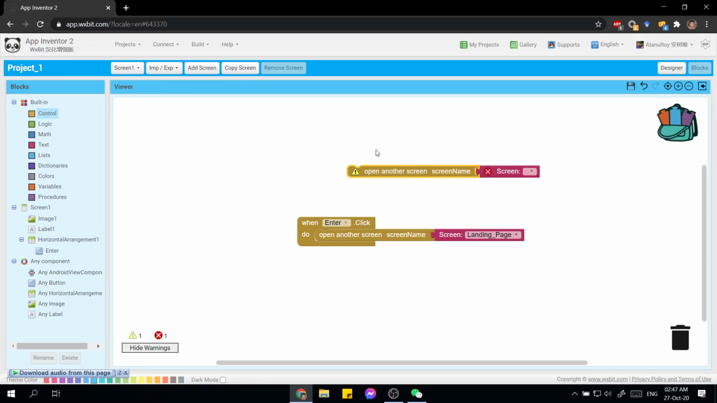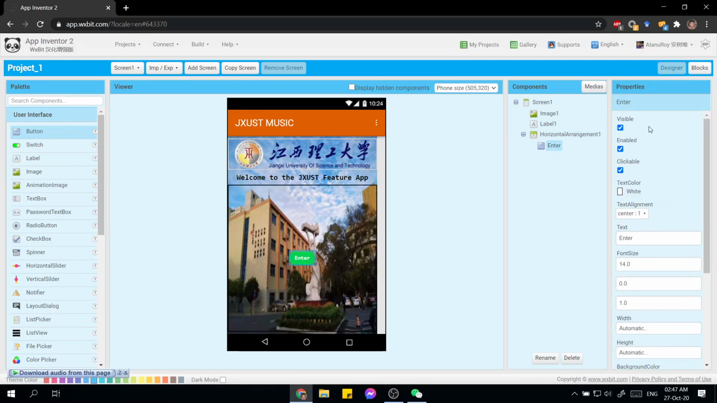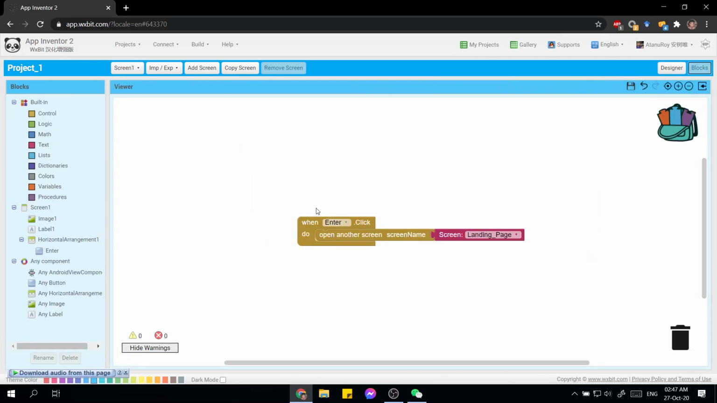It can be a tap from the user, some buttons command from the user, or something that will trigger this command. Now what I have, let me move this back to the trash bin, and let's see. What I have here is when enter.click, which means here when the user clicks this button, what it will do, it will open another screen with the screen name landing page.